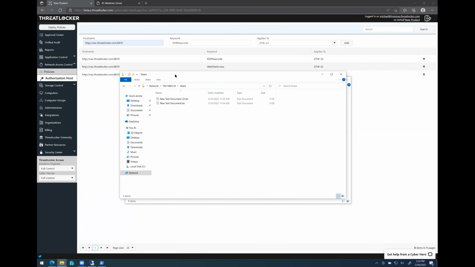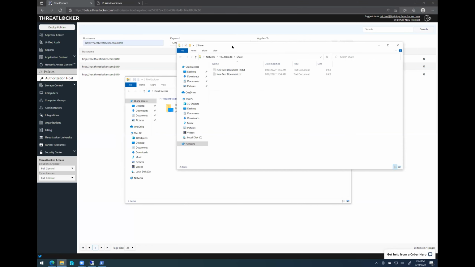There we go. So once I deployed my policies, I'm then able to access that network share. Same principle as the other things. I have to have the password. I've got to have the authentication host.